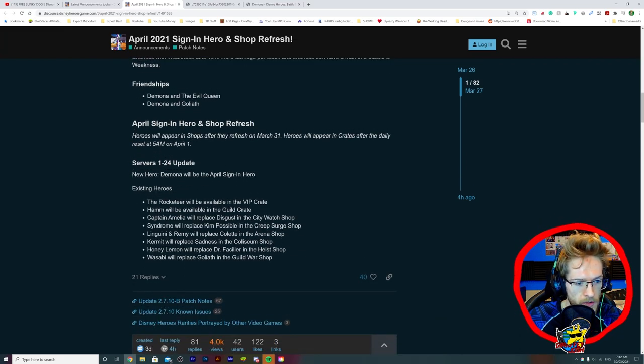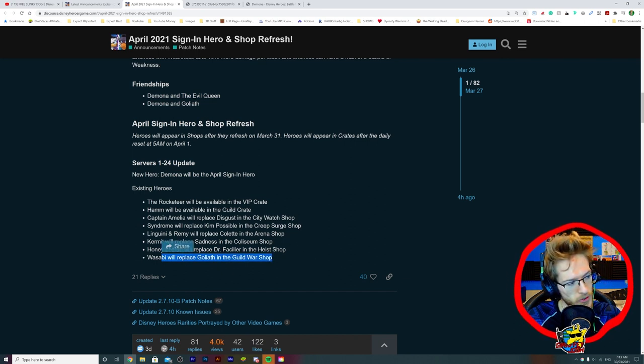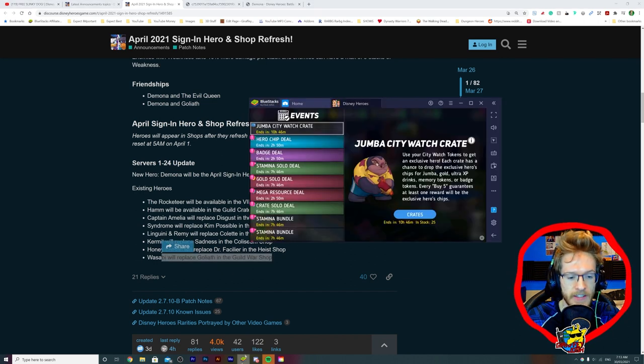And we've got some changes. Rocketeer will be in VIP crates. Ham will be in the guild crate, lovely. Amelia will be in City Watch. Syndrome will be in Surge. Linguini will be in Arena Shop. Kermit will be in the Colosseum Shop. Honey Lemon will be in Heist. And Wasabi in the Guild Wars Shop. Very, very nice there, guys.